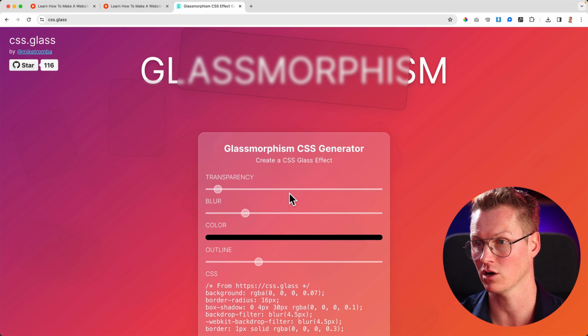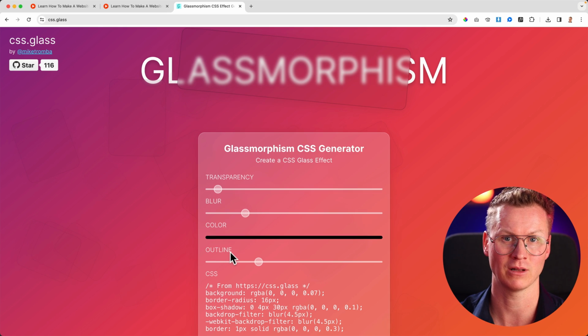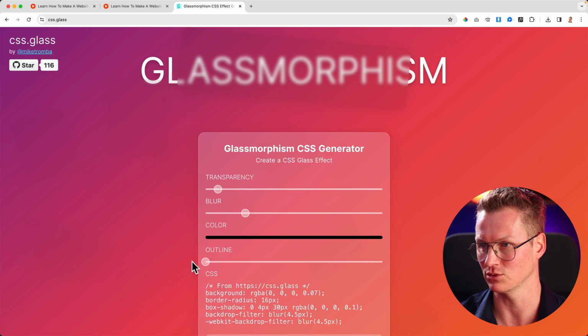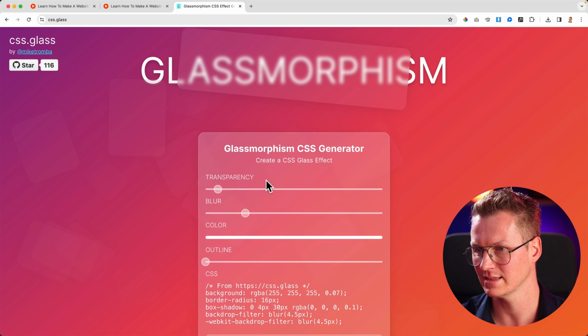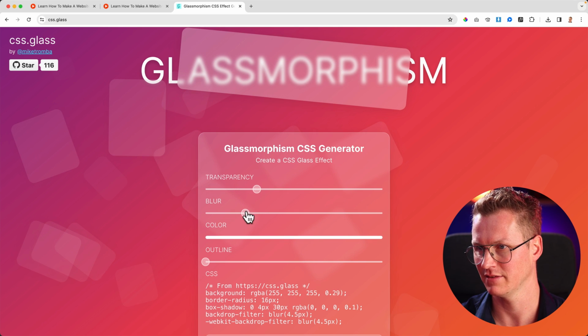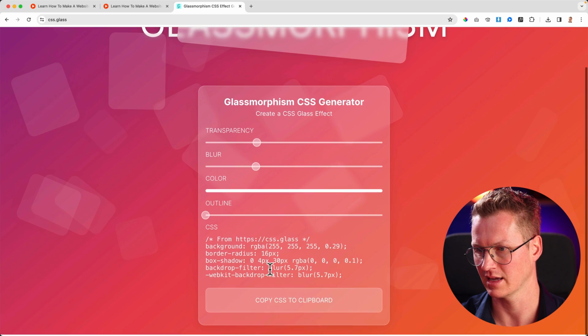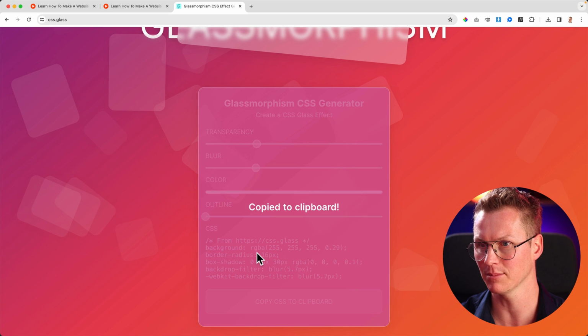You can also have a dark look, and then we can have an outline. I want to decrease the outline to nothing. I don't want to use that. I want to start with a light area. So white, like this. And if I'm happy with the result, I can copy the CSS to my clipboard.